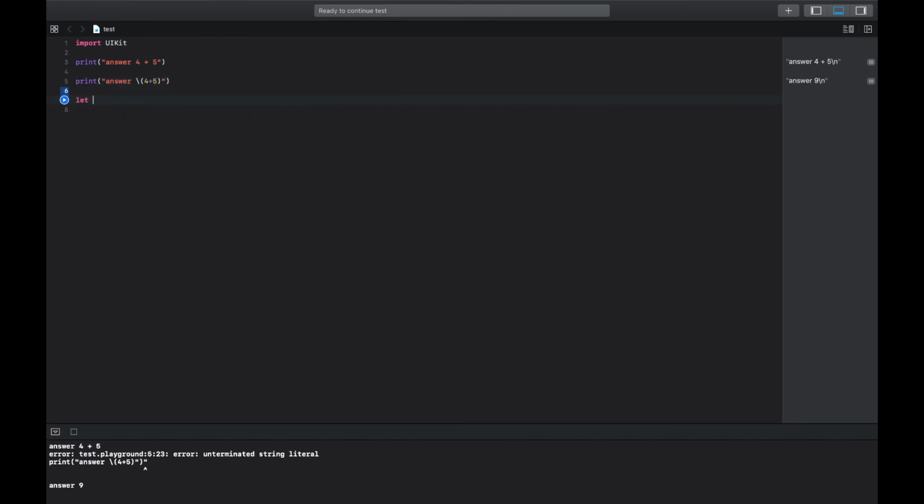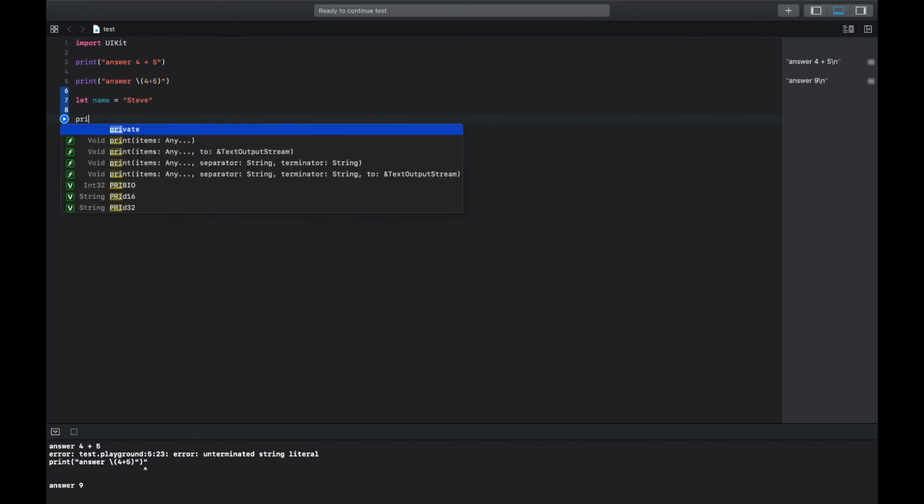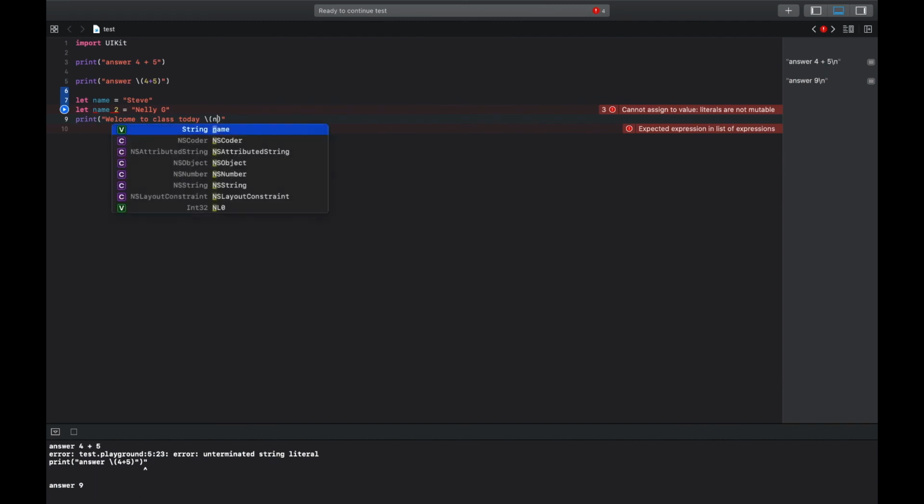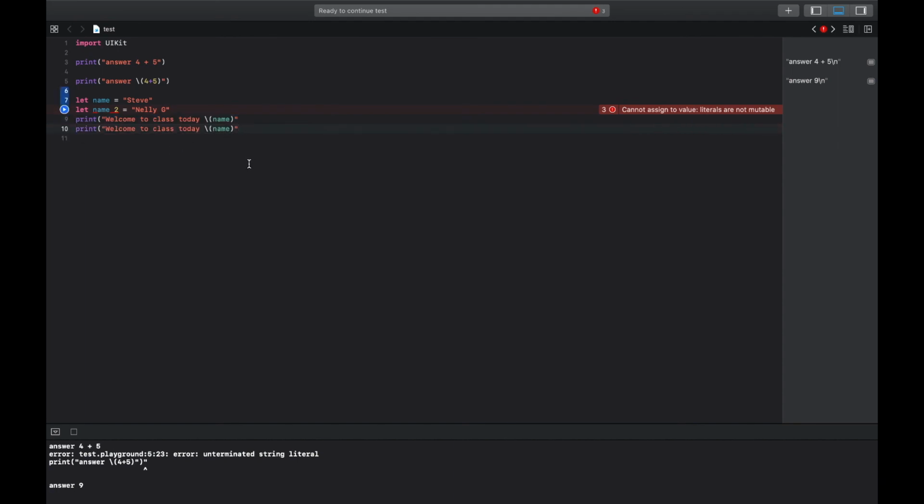We could create a constant, let name equal my name. And then there could be a print message. And let's do let name 2 equal Nelly G. I think some of you guys know who Nelly G is. And then if we had a bunch, let's say we had 100 of these, welcome to class today, and then we are going to do the front slash, and then we're going to put a name. So here we're going to put a name, and then we're going to copy and paste this. Sometimes you can copy and paste, and then we're going to add in name 2, and then we're going to run our code. Notice that I have an error here because there can't be a space between the name and the number 2. It all has to be one word.